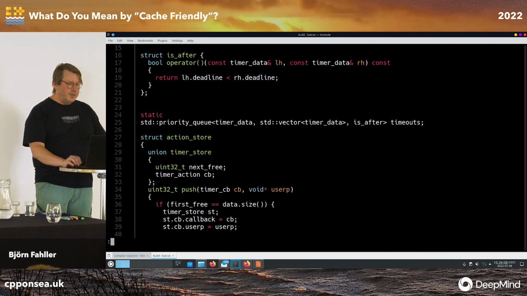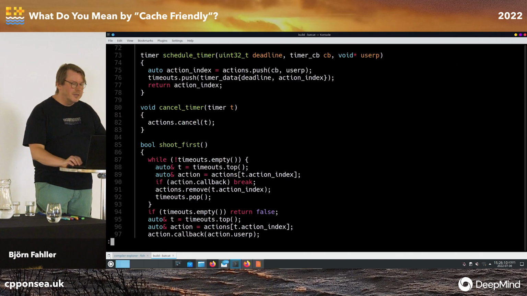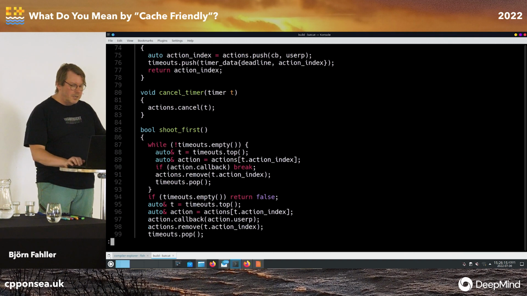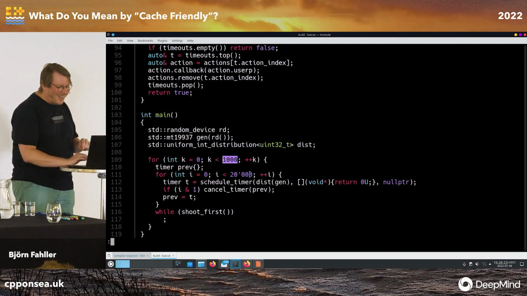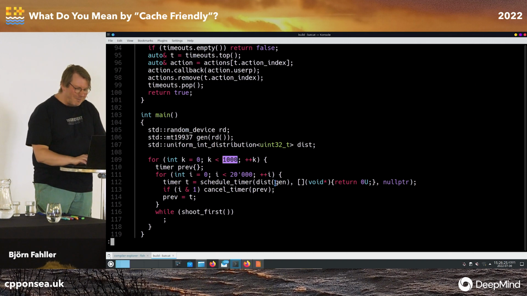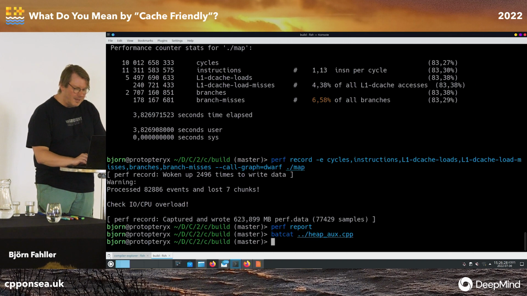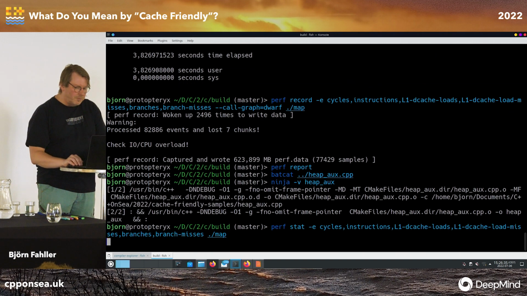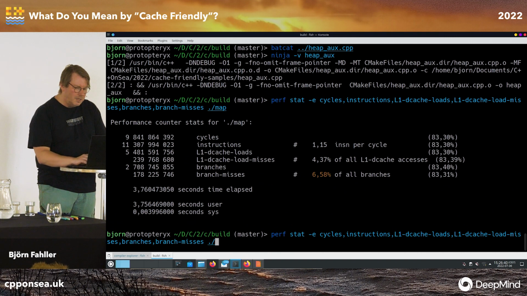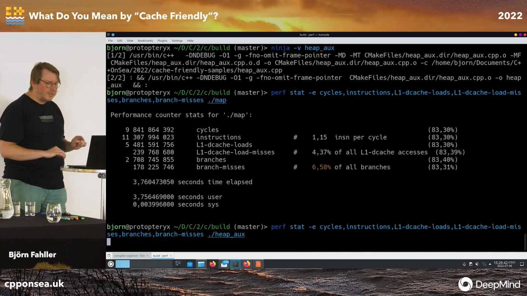So we have our priority queue. Let's skip the action store, it's not interesting. Schedule timer and cancel timer and shoot first. Note that I'm using 1,000 here again. I'm not cheating going back, so that we can do a fair comparison with map. So get the numbers for map first and heap.